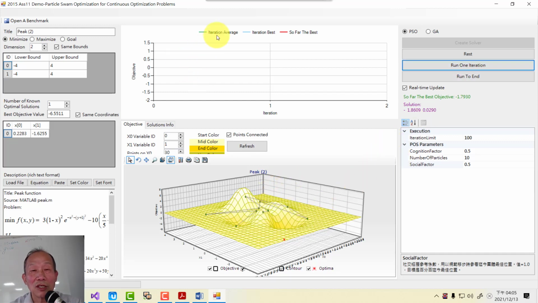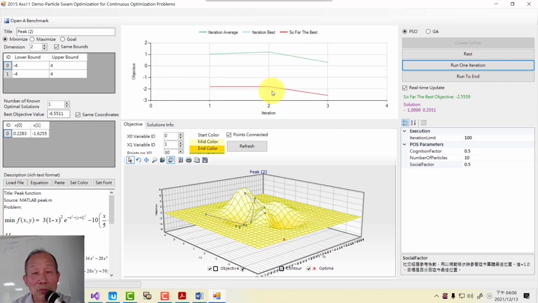So we need to, again, calculate the iteration average and find the iteration best. And if the iteration best is better than the best so far, replace it. That operation is exactly the same as in the GA and the ACO. Okay. All right, so we run another iteration. Particles move, right? So the best solution so far is not updated. Currently it should be near minus 2, right? But the best objective value is minus 6.5511, right? So run next. Oh, okay, it's improved, right?